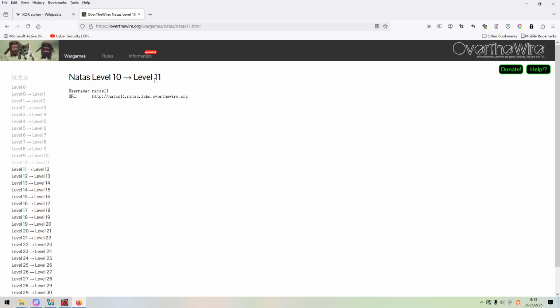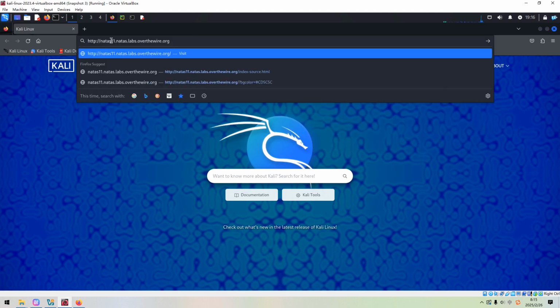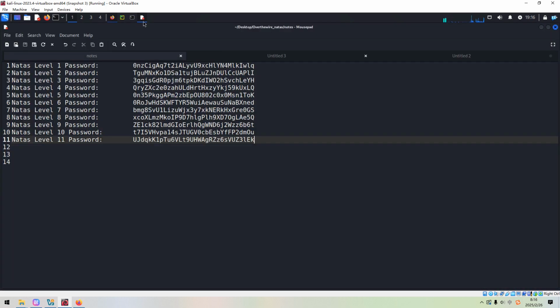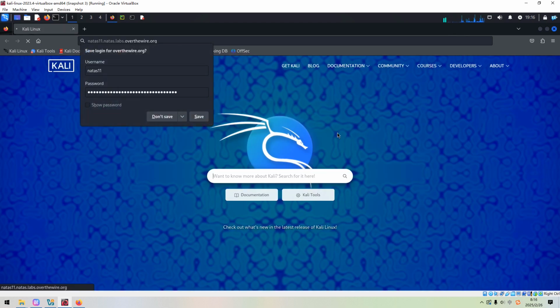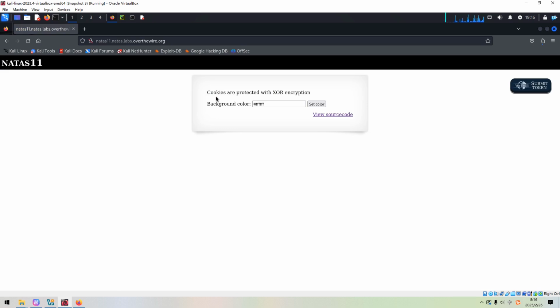Okay, so now we can copy this address to begin with. We can head over to Kali Linux and paste it in here. We need to provide the username natas11, and we can copy its password from the notebook. Click sign in. No problem. So far so good. And here it's saying cookies are protected with XOR encryption.